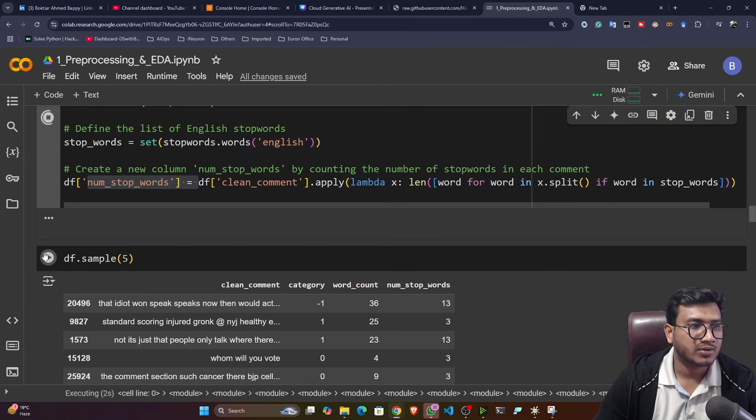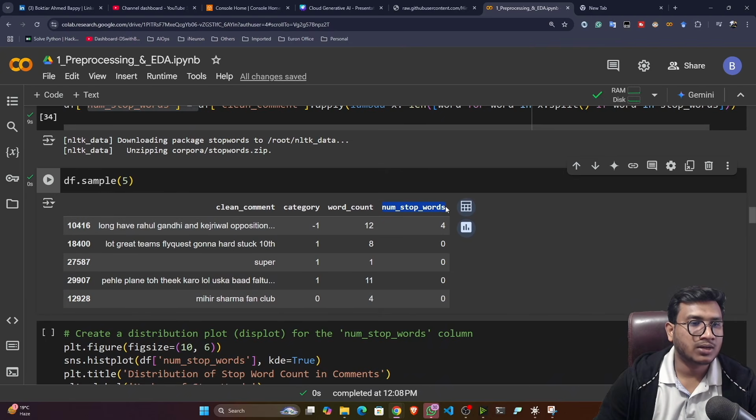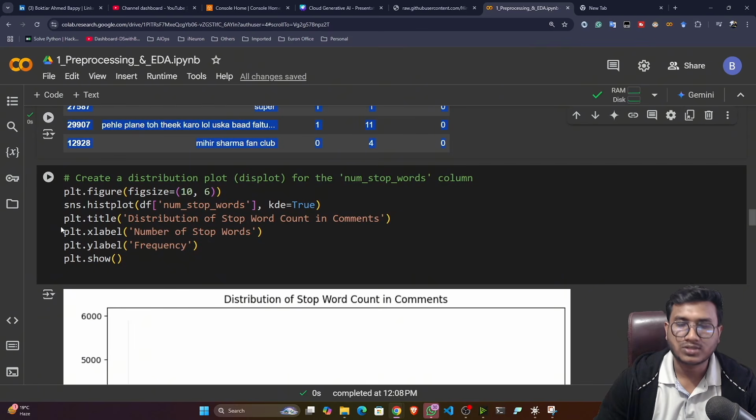If I show you the sample right now, it has created another column called number of stop words. Now you can see this particular comment has 4 stop words. This particular comment has no stop words. That's how it will show you the number of stop words actually used. And we also need to remove the stop words, because whenever we're doing these kinds of sentiment analysis, we don't need the stop words.